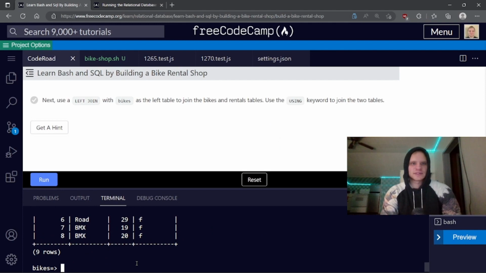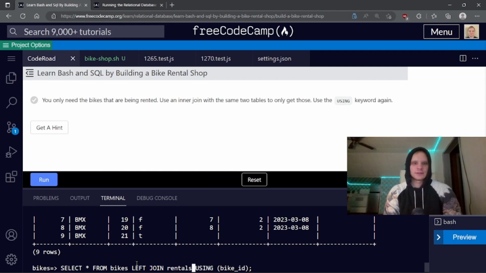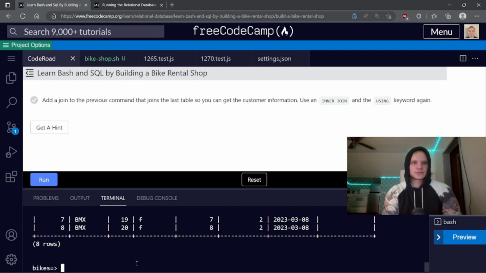Next, use left join with bikes as left table to join the bikes and rentals tables. Use the using keyword to join the tables. All right, select all from bikes, left join on the rentals using the bike ID. Cool, let's go. You only need the bikes that are being rented. Use an inner join with the same two tables to only get those. All right, let's do inner join here.